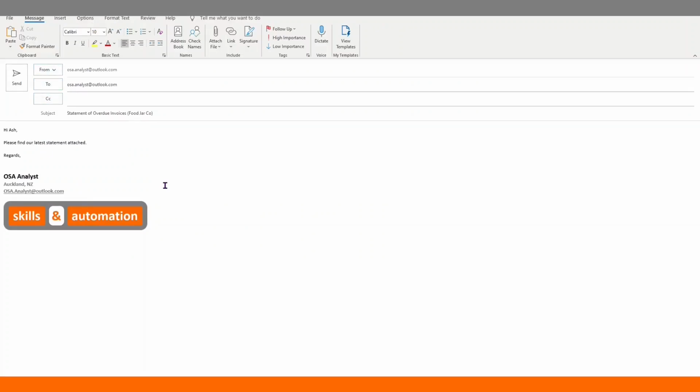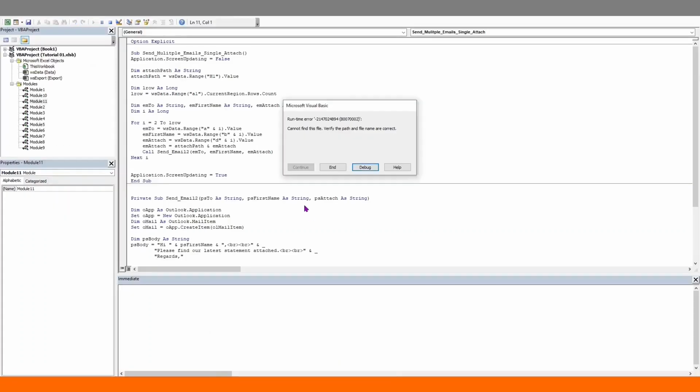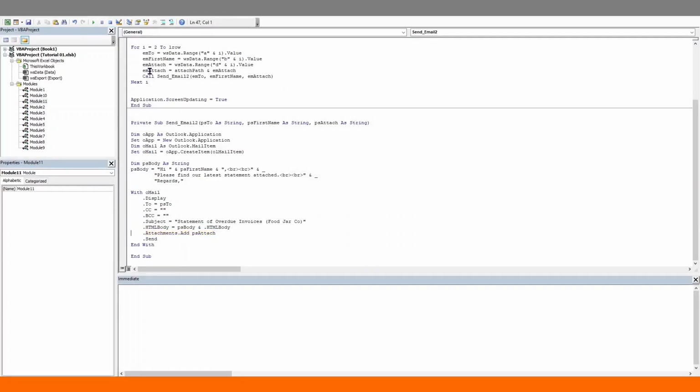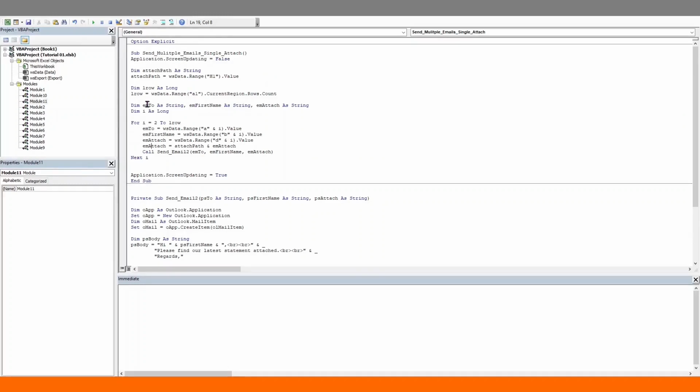We wanted our emails to be sent, not displayed. So looks like something has gone wrong out here. Okay. Looks like there is an error with attaching the file. The VBA file path seems incorrect. Okay, let's see what the issue is.